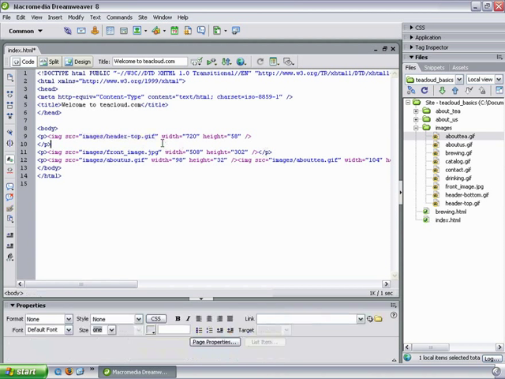The other type of path you can have is what's known as an absolute path. And that's something where you give the exact address of a file, regardless of its relation to the page that you're currently on. So if I was actually linking to a file that was on my website, for instance, this link might say http://tcloud.com/images/header-top.gif. That would be an example of an absolute path.